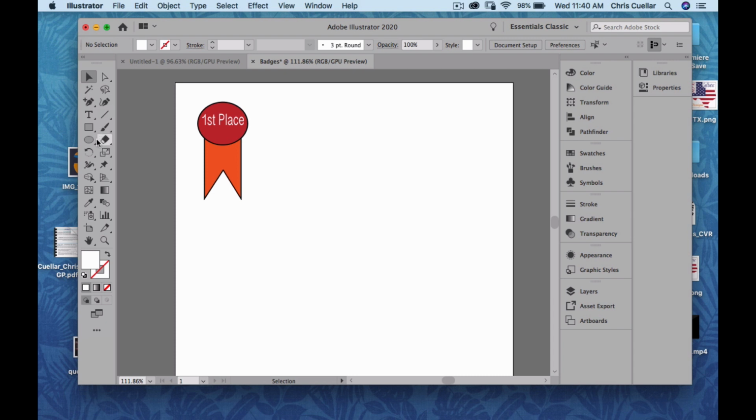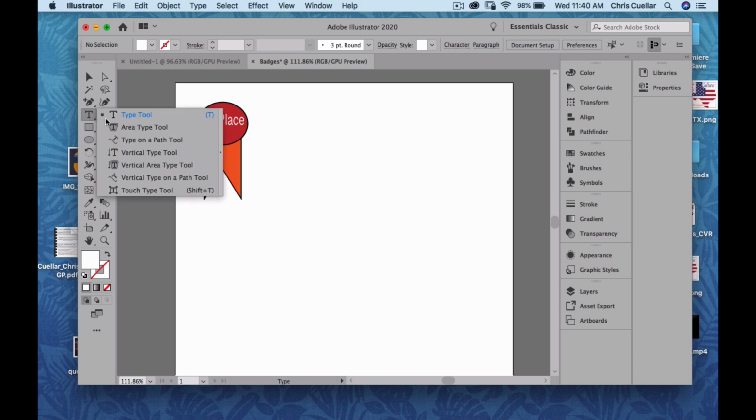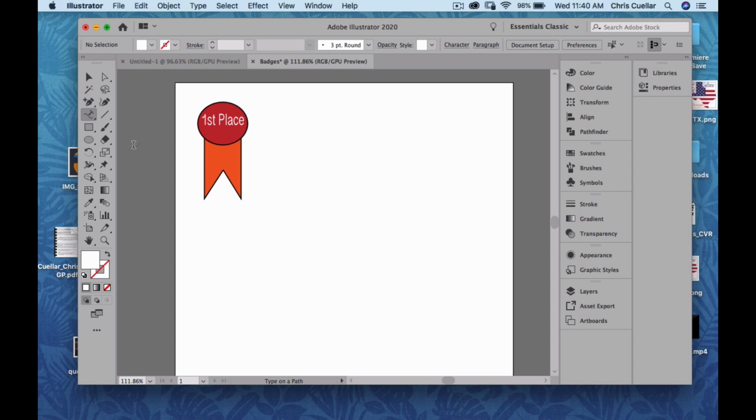And this is the other thing that we need to talk about today, or that we will talk about today, is typing on a path. Okay. When you type on a path, it means you type on a shape. And I'm going to create a circle here.